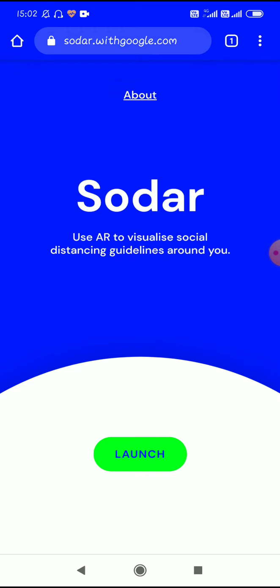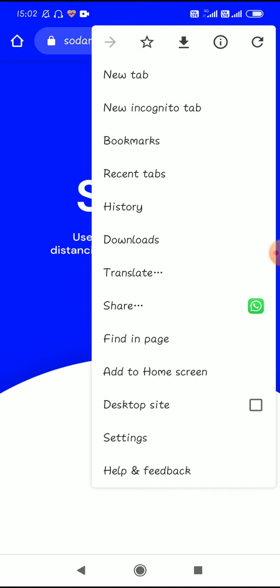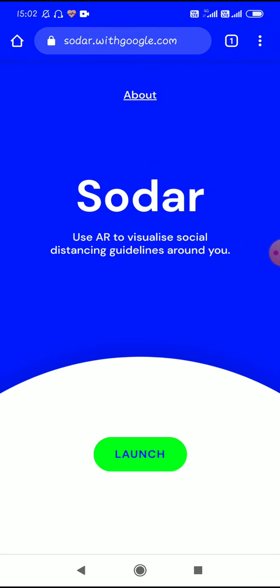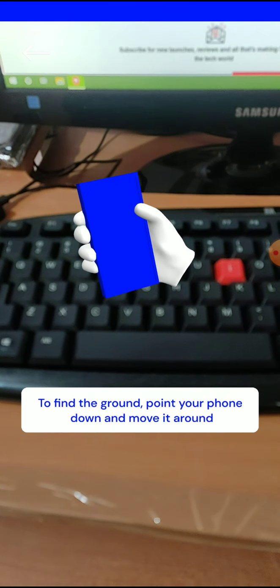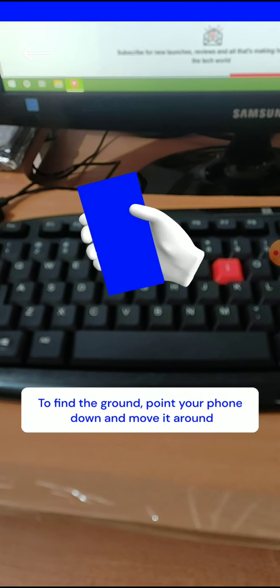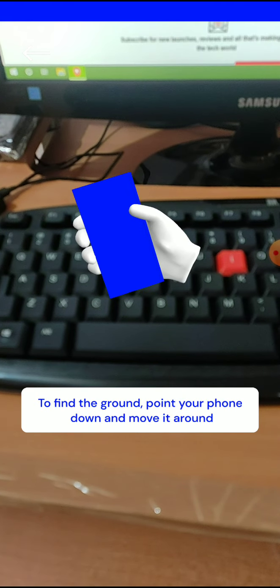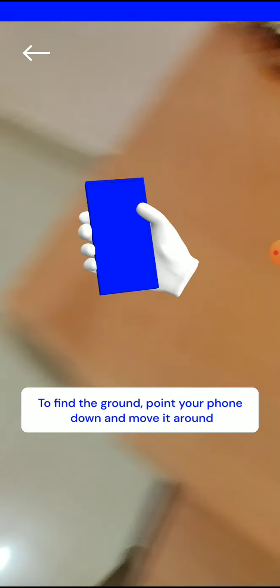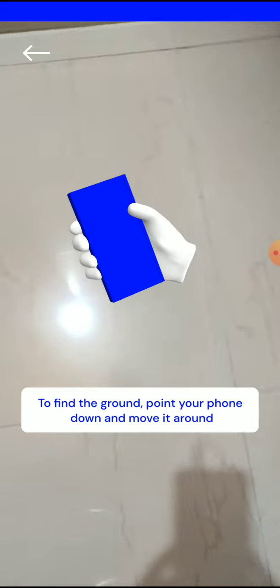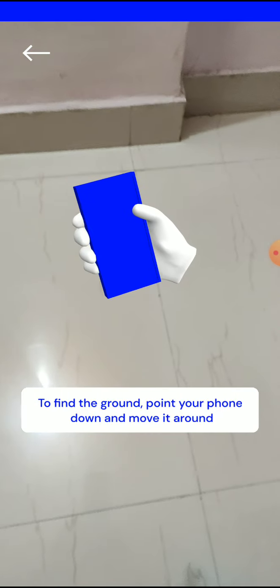There is one single button, which is known as launch. I will refresh this page as I had already opened it 5 to 10 minutes before recording this video. Once you refresh the page, you will see a button called launch. So press launch. It will tell you to find the ground. You need to point your phone camera to the ground and move it around. I am currently pointing my camera to the ground and moving it to scan the whole ground.